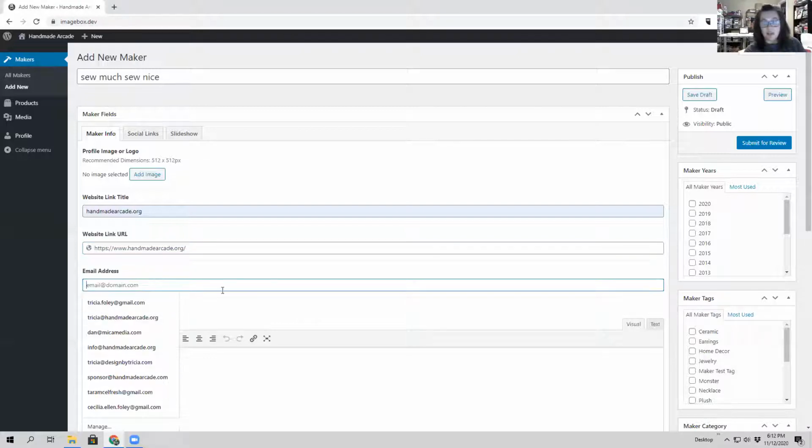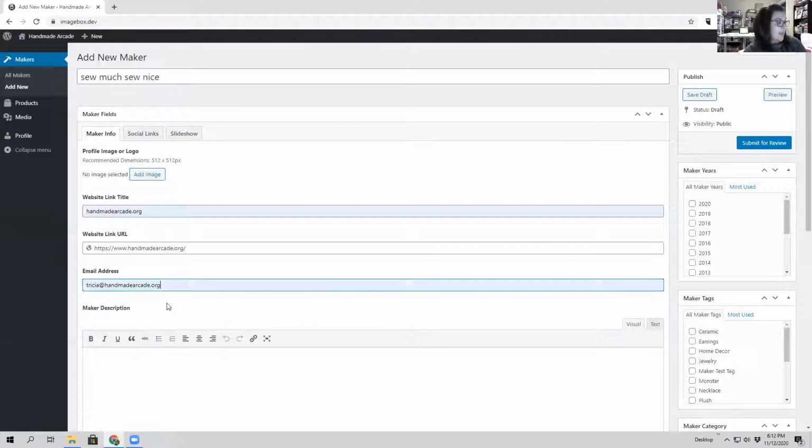So you want to put the link in this bar here, and then you want to put whatever email that you're going to respond to in this email address here. If you use an email address that you don't check often, some of you I know do this, because I've had this issue with you with communicating.